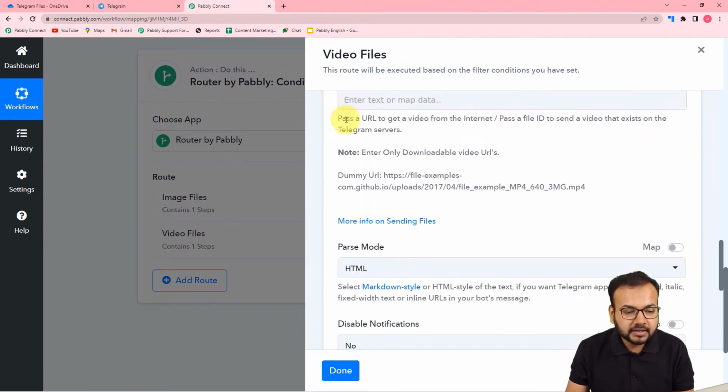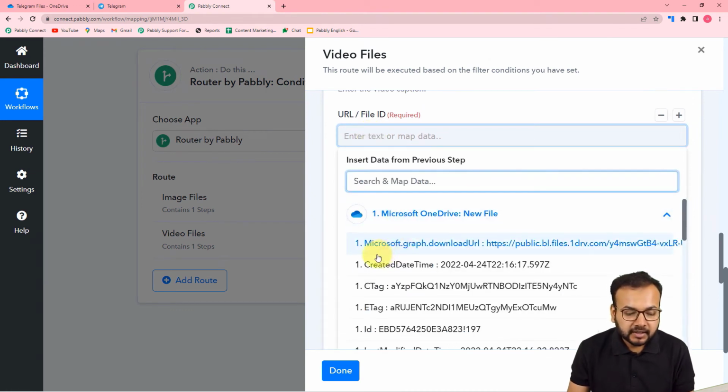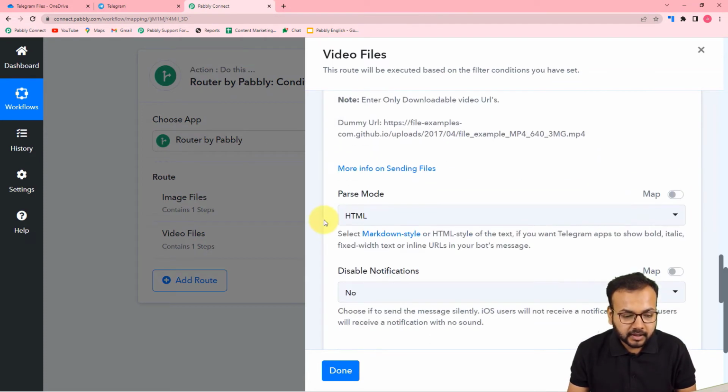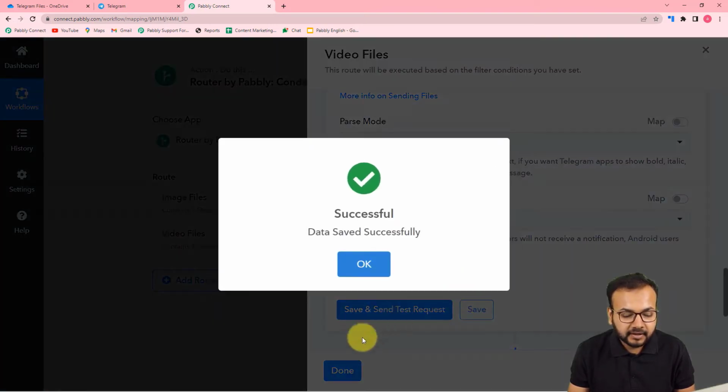And here it is asking for the file URL, so map this previous label only. That will change when you get a new video file. This link will change. For now, you have to set up this automation. You need to use this label only. Okay. And parse mode would be HTML. Notifications, yes. Okay. Click on save.